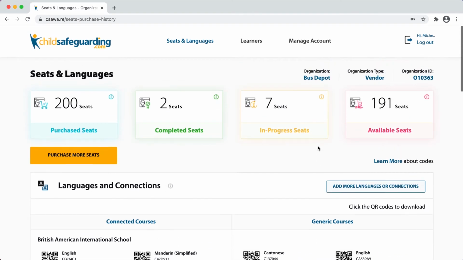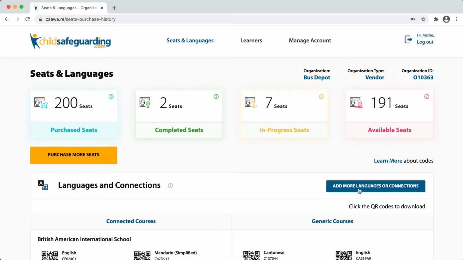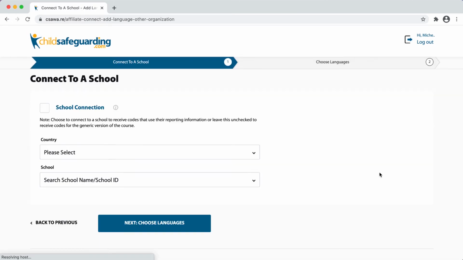In order to do this, we come here and you'll notice that the button's a little bit different because it now says Add More Languages or Connections. You'll use this button to add a new connection or to add languages to existing connections or to the generic version of the course. So click on this button, and the first thing you'll do is you'll be asked whether to make a school connection or not.